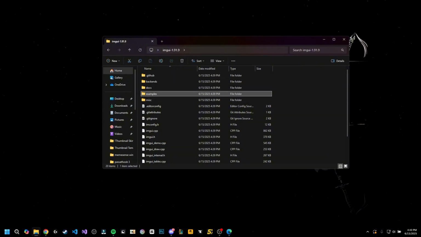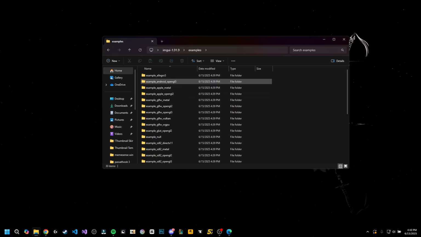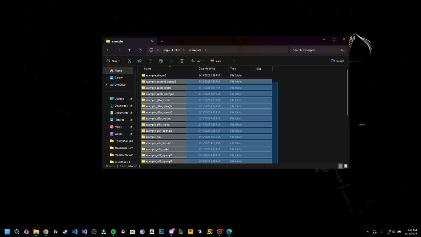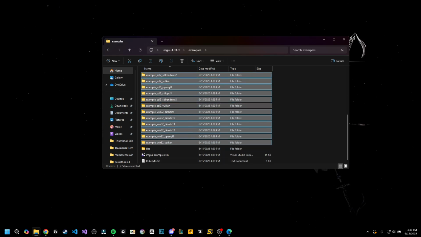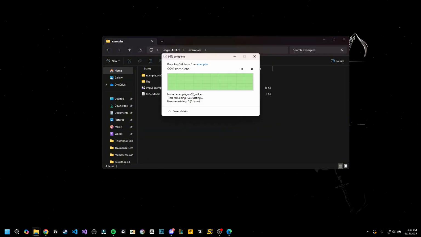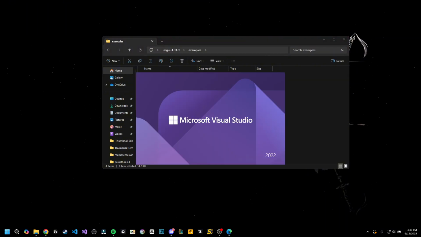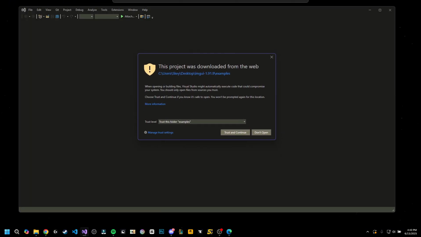So we are going to instead go to examples here, where you have already built examples for you for each backend. And what we can do, to be a bit cleaner, is delete every example here besides the DirectX 11 one, which we're gonna work on. So I'm gonna click delete, and this SLN file, if you don't know, is the Visual Studio solution. It's like a project file, it will open all the files in the project, and you'll see. So double click this, it's gonna open with Visual Studio.